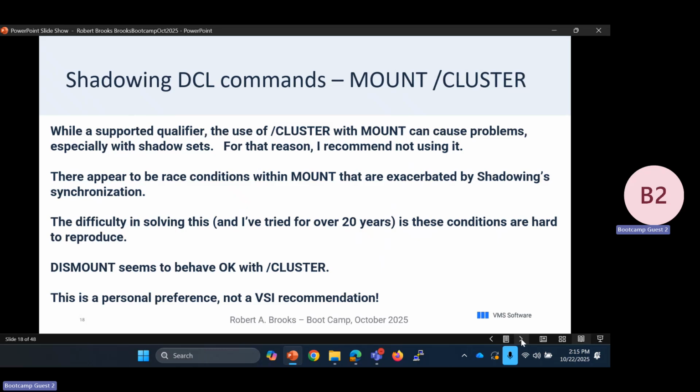So this is my personal preference, but it's supported. One of the things that I have seen using this is that you get the remote mount available and it says device unavailable. That's what we observe occasionally using this. Yeah. Okay.